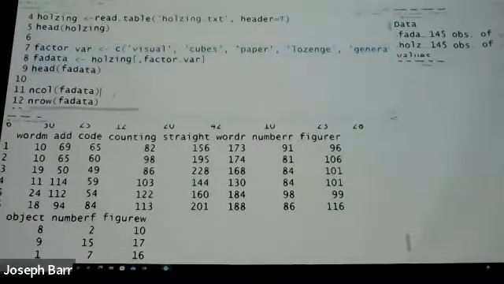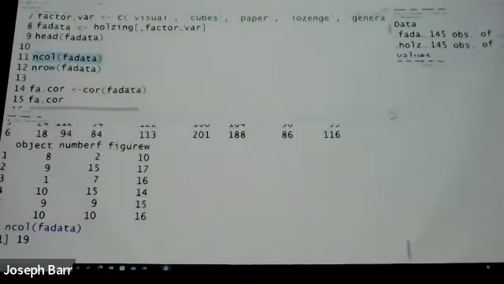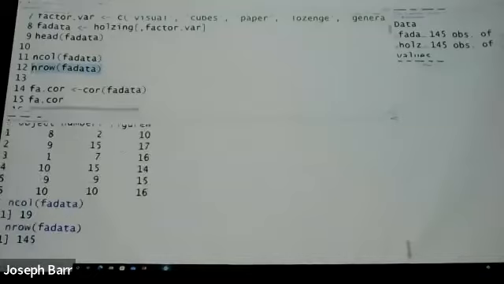You can also check the dimensions, how many columns and how many rows, by using this command. The number of columns should return 19 because we only have 19 tests. Highlight, click run: 19. How many rows? Let's check the sample size. 145, because we just use the GW school data.